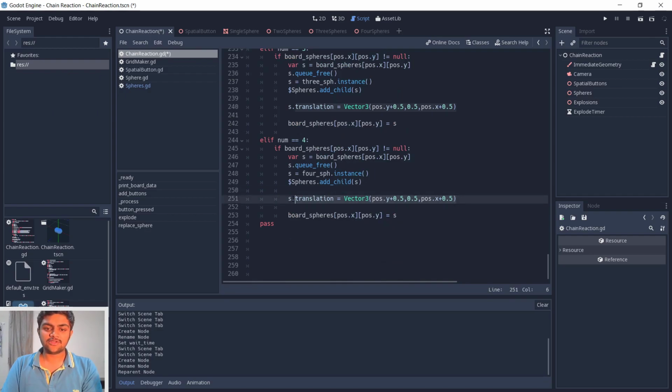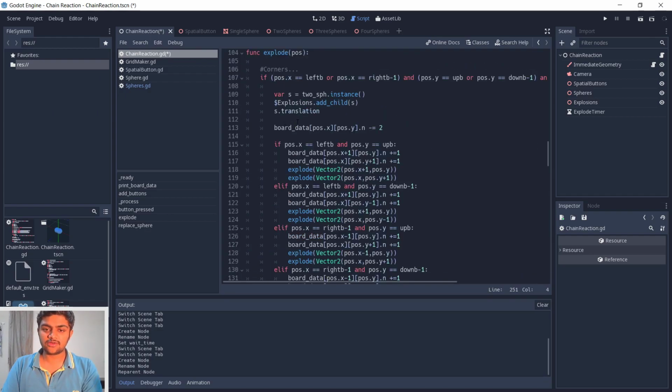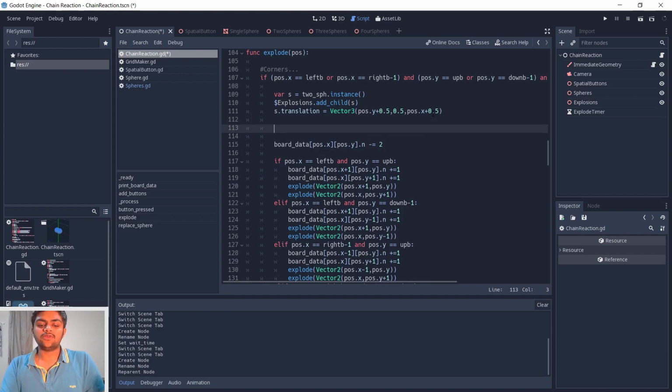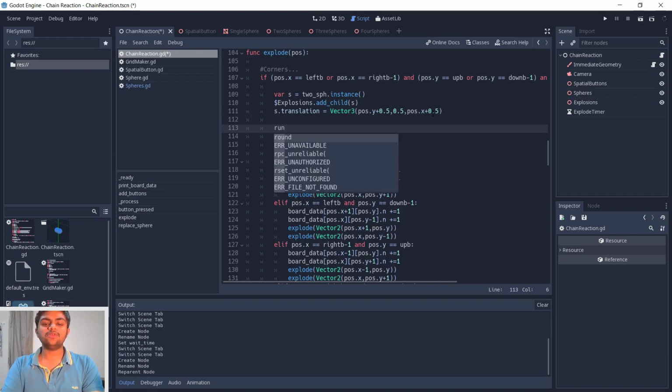Again, instead of hitting Ctrl C, I hit Ctrl V. So cool, it is going to be spawned in the right place. So now we need to run the animation properly. We can go ahead and run the animation now.